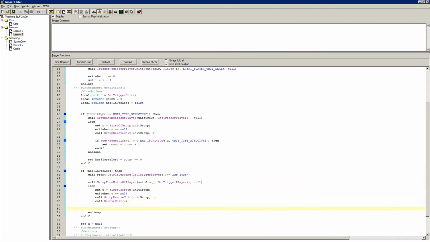And how about we even give the winning player some gold? Call set player state, get owning player, get killing unit, player state, resource, gold, I believe, yep, that's it. Get player state, get owning player, get killing unit, player state, resource, gold, and we'll give them plus 500. And let's move that out of the loop so they don't get it every single time.